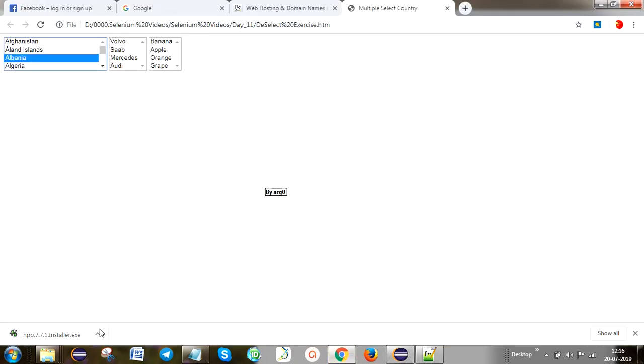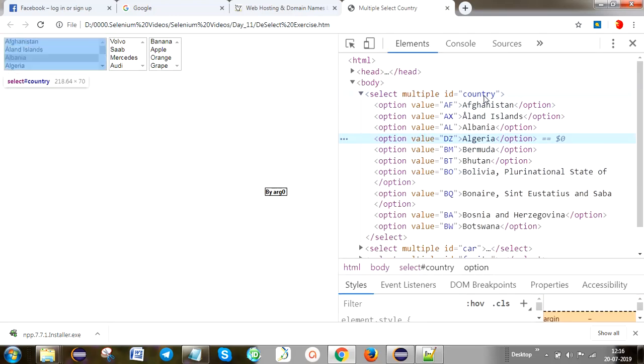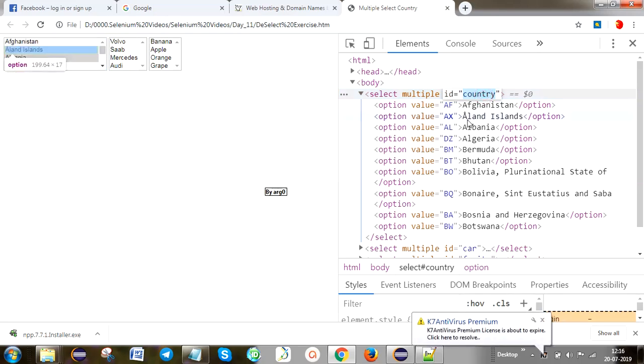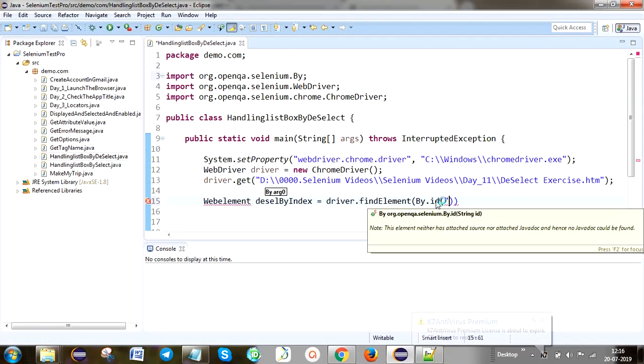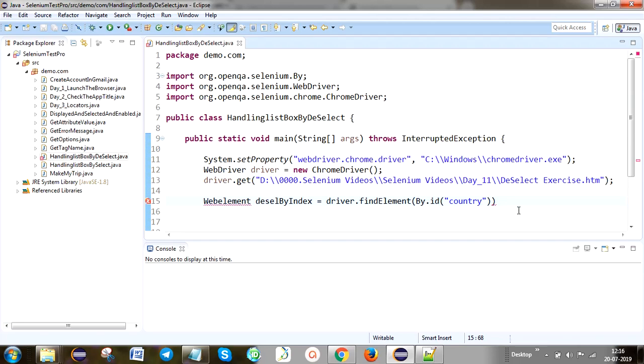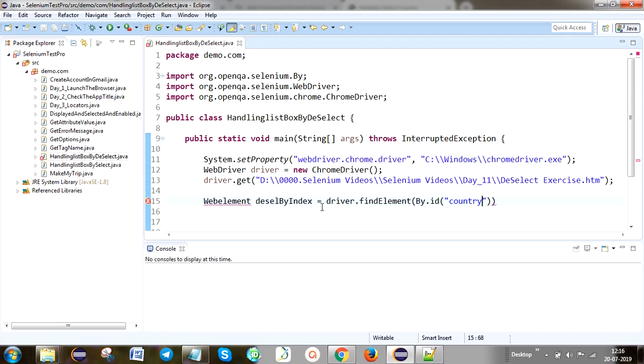After clicking on that file, the list box design is displayed. Right click on this and click on inspect. Here you can see that the id is country. For this particular list box the id is country, so I'm going to give it here. If you try to automate the same thing in any application, you can use these methods: deselect by index, deselect by value, deselect by visible text.